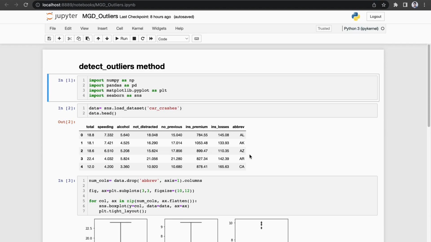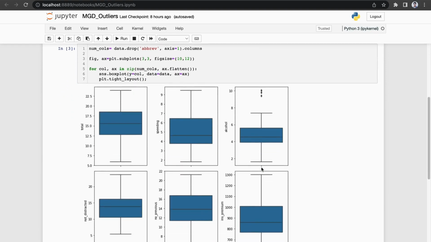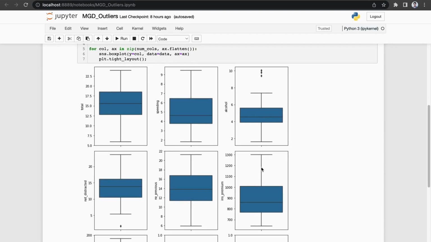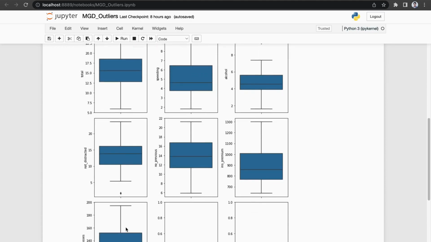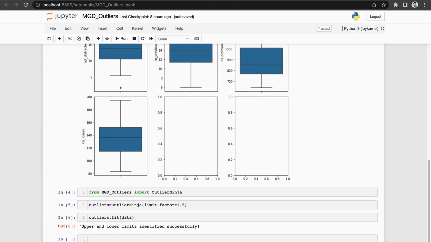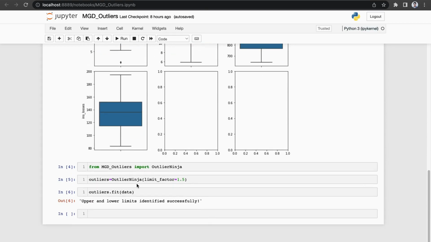I have used a similar setup to that of my last videos. I have imported basic libraries and the car crash dataset. I have also plotted the box plots for all the numeric columns, which shows that there are a few outliers in the alcohol and not distracted columns. Also, I imported Outlier Ninja from MGD Outliers and already created and trained an object of this class. So now let's see how we can extract the rows where outliers are present based on a particular column.